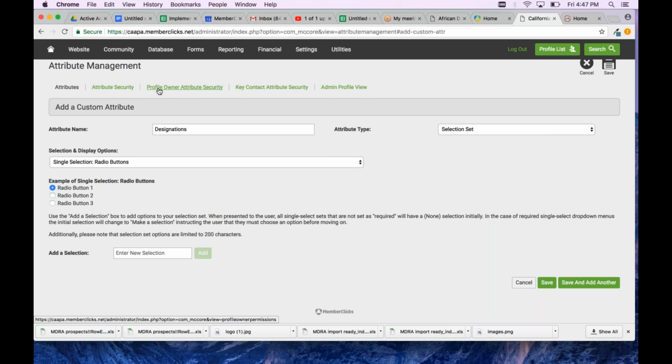Some things you're not going to want them to be able to update. They shouldn't have the ability to change their member type or their expiration date.